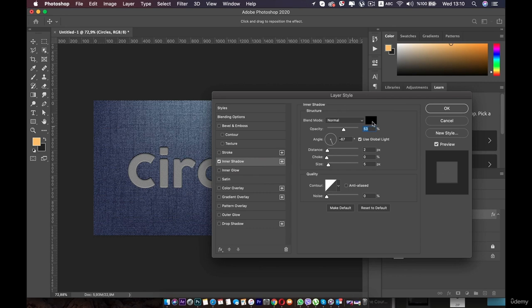So the first thing we are going to add is inner shadow. Bring the opacity down. 34 is good. And the angle, let's change it and see what will work for us. Okay, 140 is good. The distance 3 and size 5 is good, and choke will be 0.